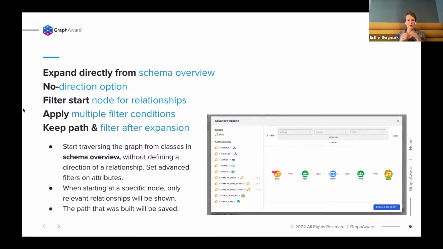We can also, when you start from a specific node, let's say a specific person, and you have, let's say, 30 relationship types in your schema, you don't want to see all relationship types. You only want to see the ones that apply to this node. We have that now as well. You can build very complex filters now. You can build them so complex that I couldn't even cover all the functionality in my demo, because it can go really detailed into the filtering options.